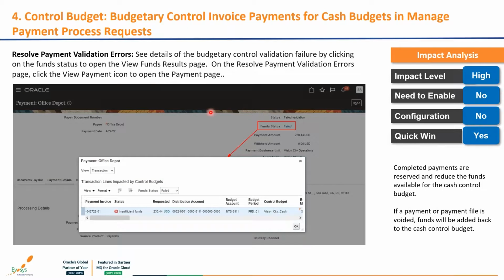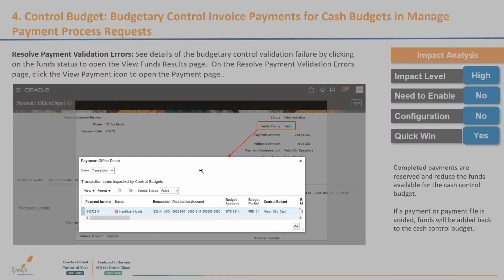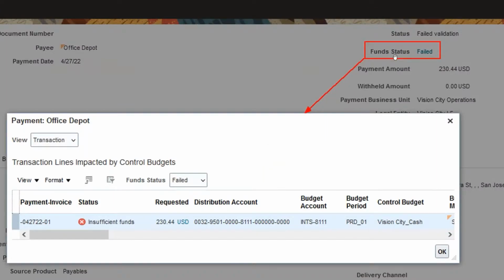Right now, let's check how we can resolve the payment validation error. If we go to any particular payment, we'll be able to see this fund status. It is showing as failed because it was not able to reserve the cash control budget amount. If we click on this hyperlink, we'll be able to see the status and the reason for it. We can see the control budget available, the distribution account, and the reason, like it was insufficient fund. So that's why the budget was not reserved, right?